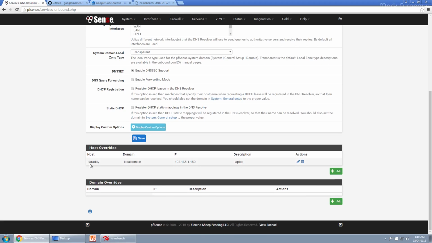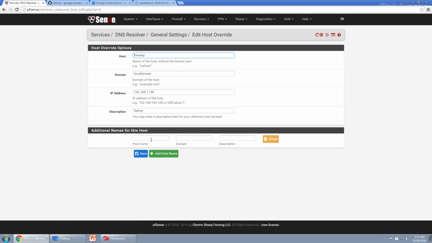And so now, whenever I try to resolve the Faraday.local domain, it will return this IP address. And I can, of course, edit that or remove that. One thing that you can do is add additional names, so additional host names that will resolve to that exact same IP address.